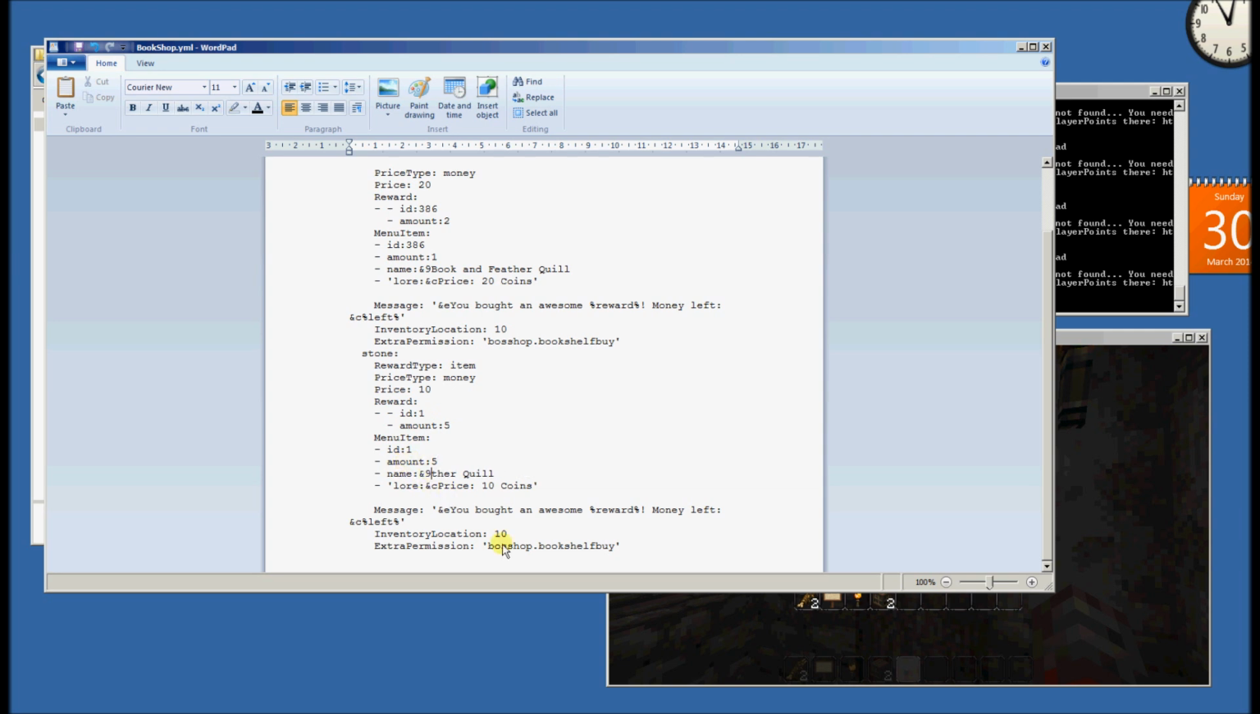Let's delete all this. I'll keep the ampersand 9, that's the colour formatting. Stone. And I want it to be 10 coins. There we go. You bought some awesome stone. Inventory location 10. That's 10 as well. And to be honest, I'll take these out because we don't need permissions. Right, okay. I've just done another. That's it basically. I've created a new product in the shop.